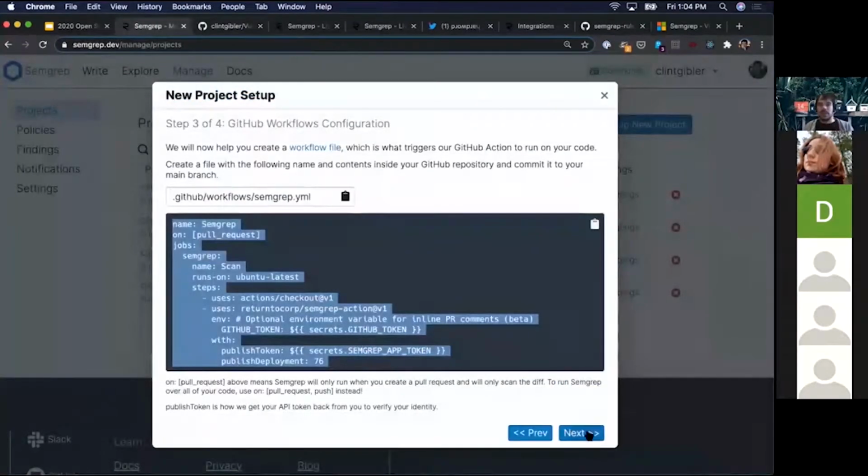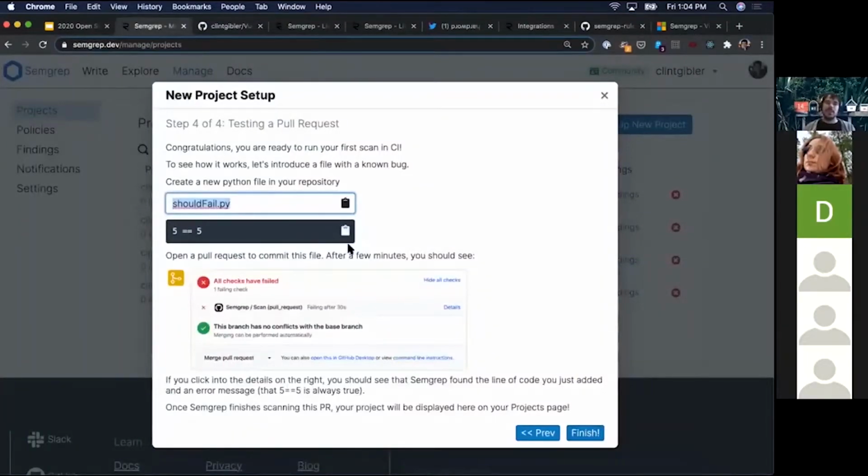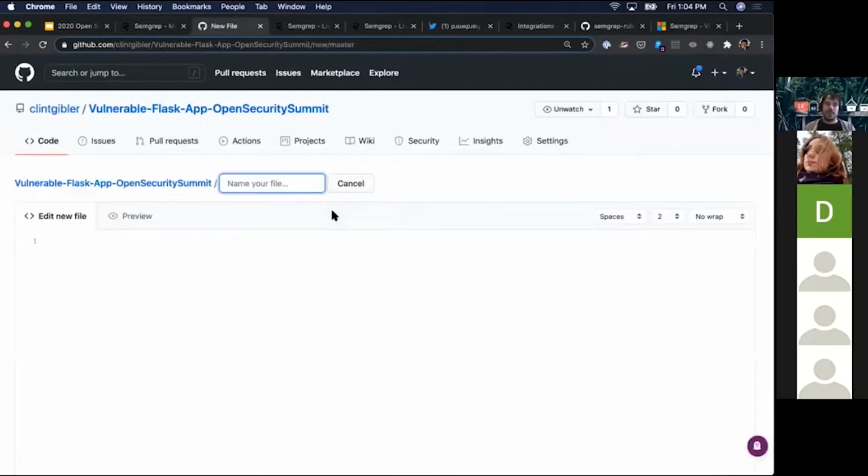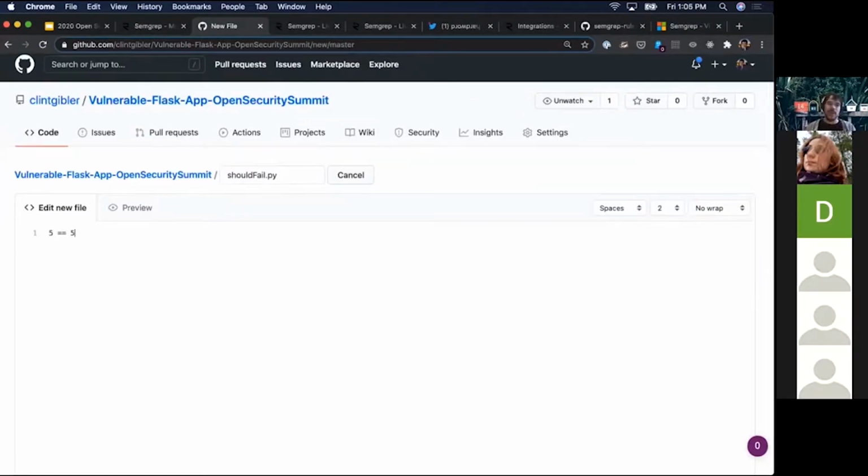So the next step is creating an example new file and new pull request just to make sure that Semgrep is working. So let's create a new file. This is just an example, it can be whatever you want. This is the simplest minimal thing that you could do. We're going to create a new Python file and say 5 is equal to 5.